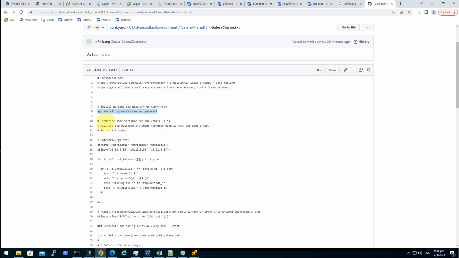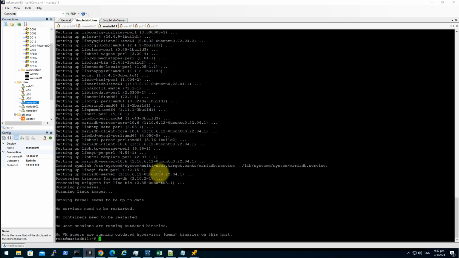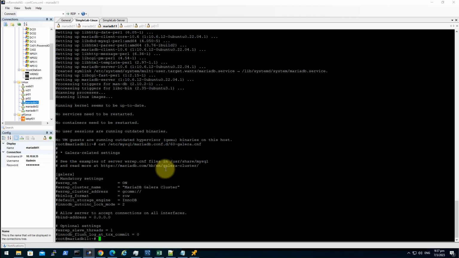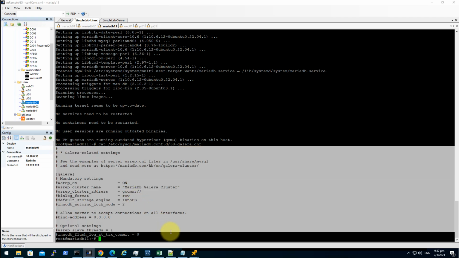And then prepare some variables for our config files. Actually, there are 2 config files we need to adjust. The first one is this, /etc/mysql/mariadb.conf.d/60-galera.cnf. There are some configurations we need to adjust and add in this file.